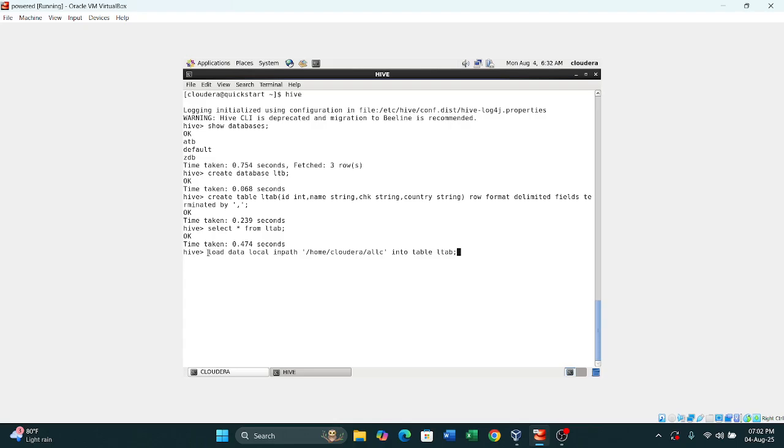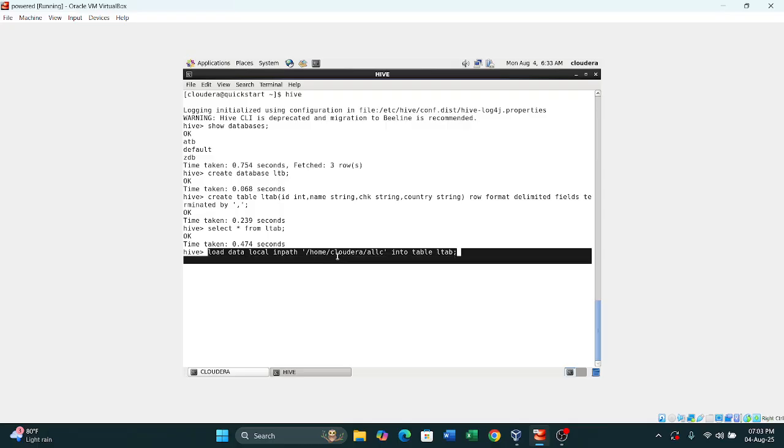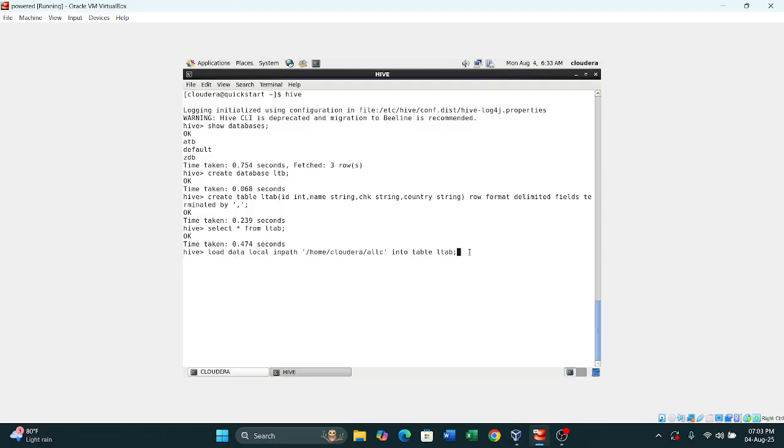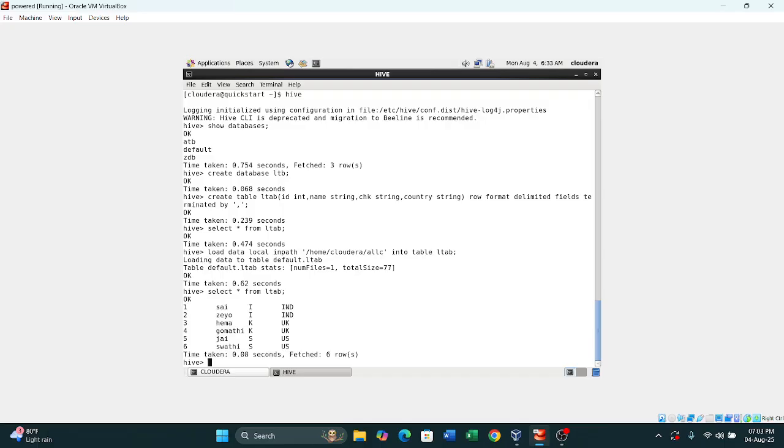So we are loading this data into this LTab table, where our data is sitting in home Cloudera all C. So we just shoot this query. Yeah, it's okay now. Now we can validate it: select star from LTab. Yeah, you can see the data. Obviously, it is comma delimited. Now we can perform any query from this table.